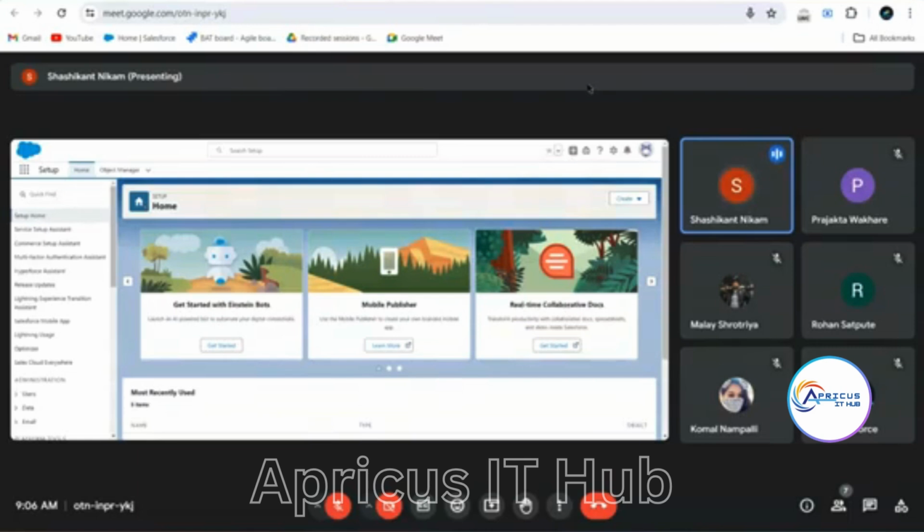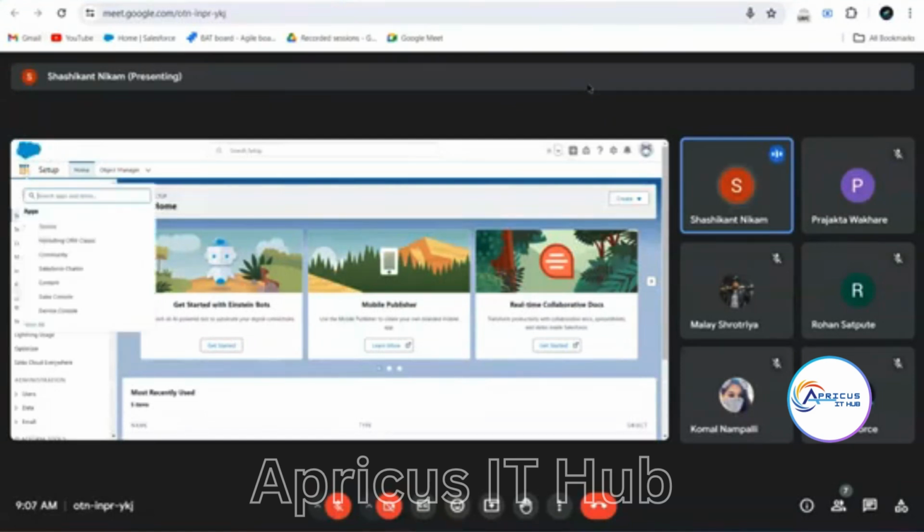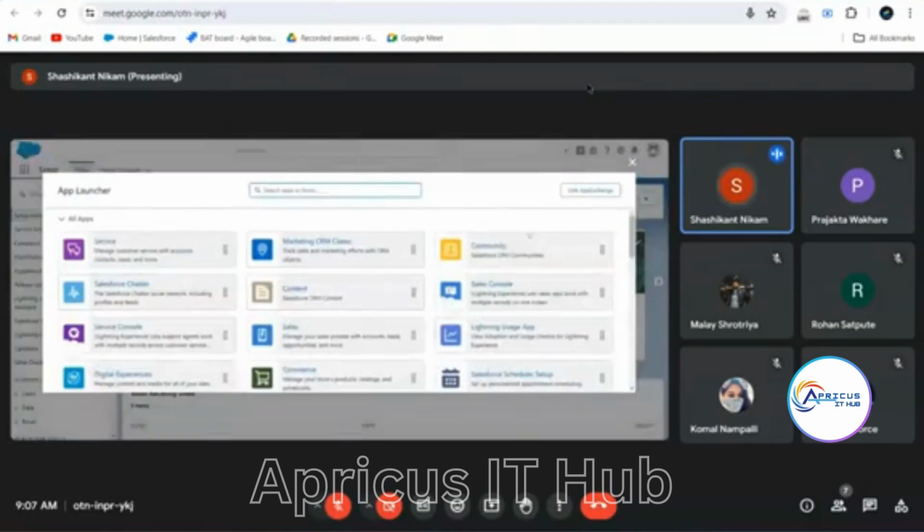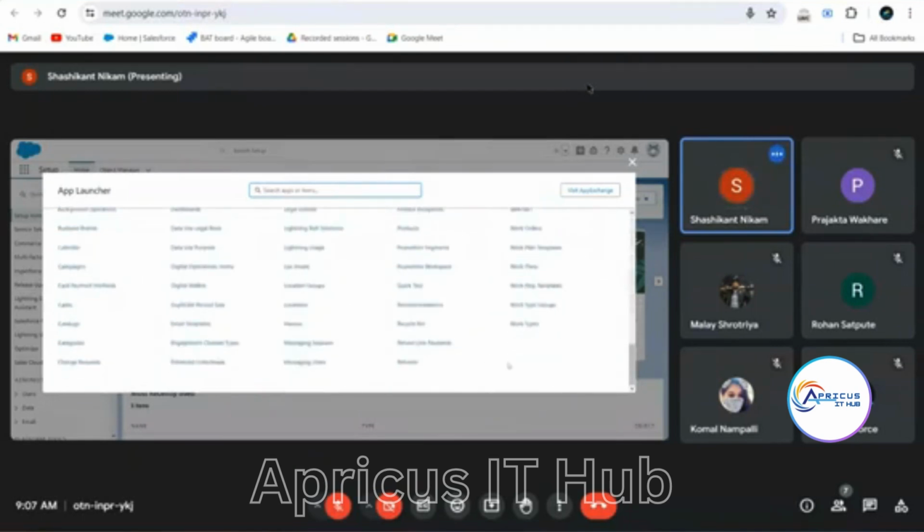So I will first start with this icon, which is the app launcher. Basically, this app launcher gives us the ability to create apps on Salesforce. When you click on this one, you will see multiple options like service, marketing, CRM, classics, community, Salesforce chatter, sales console, service console. And each one has a collection of tabs. If I click on view all, you will see this pop-up appear and these options are there. Each tile or each section is nothing but an app, which we will see how we can create and what we can do with it.